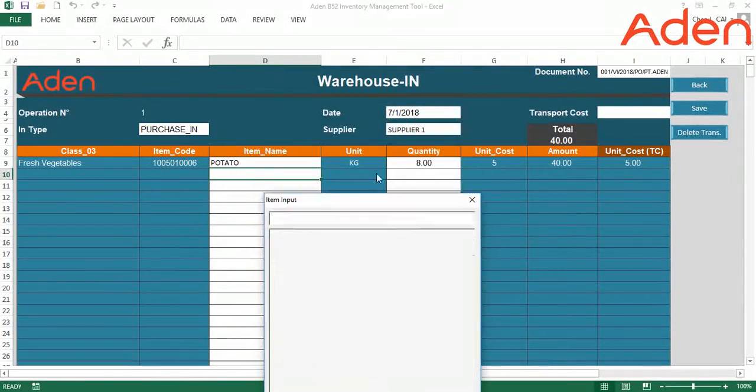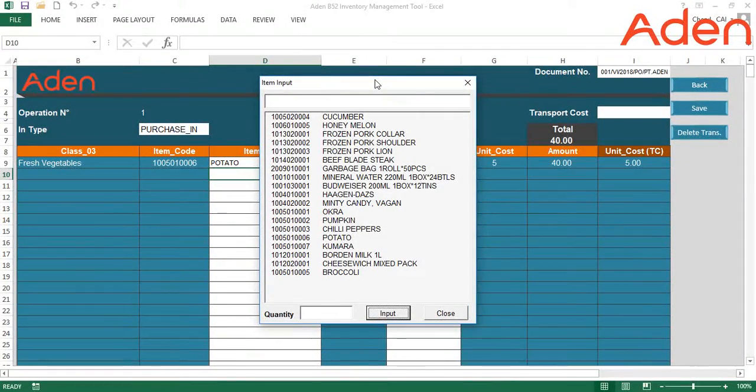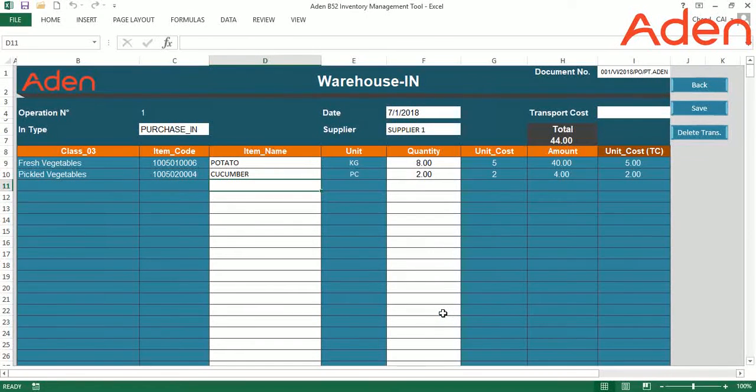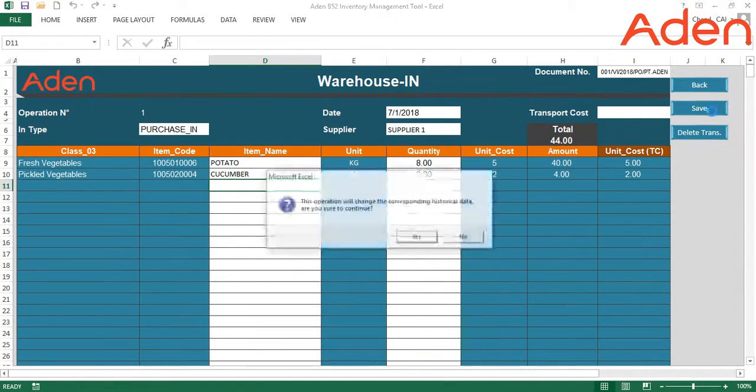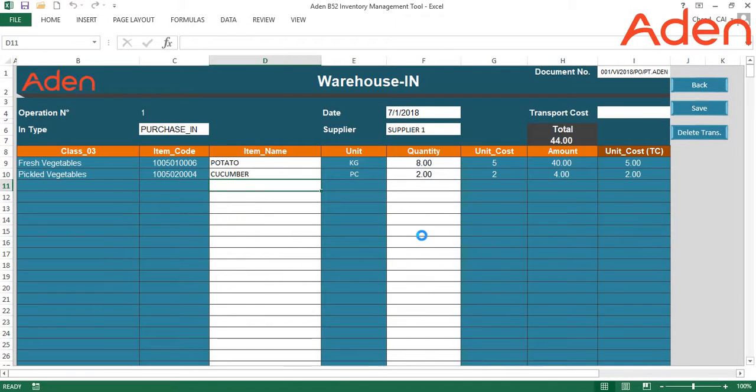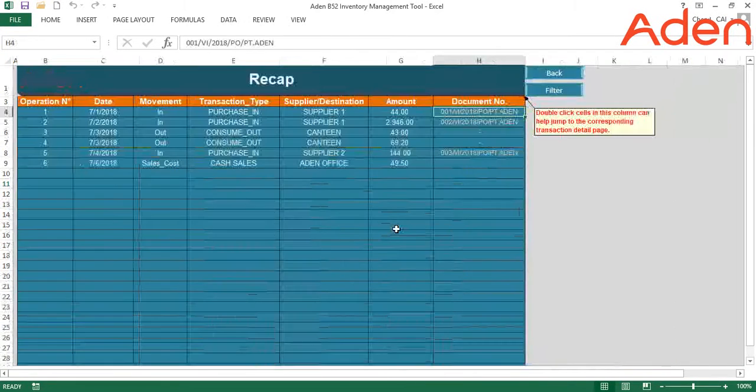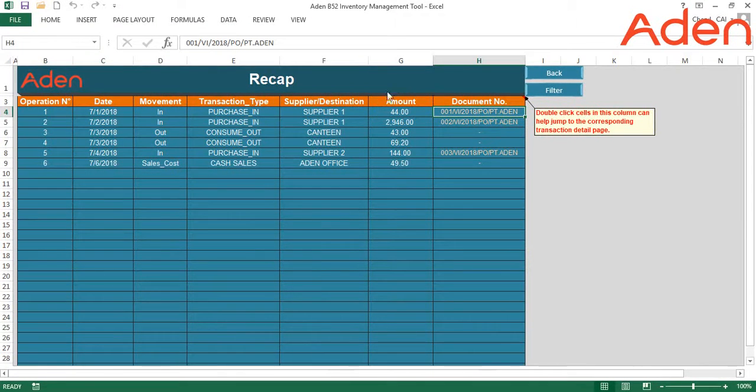We can then keep going to add a cucumber purchase record by selecting cucumber in the list box, enter the quantity as 2, and click input button to add this record. Then we click save button, and just need to wait for a few seconds. It will finish the modification and automatically jump back to the recap page. You can find the summary amount of document 001 has been changed.